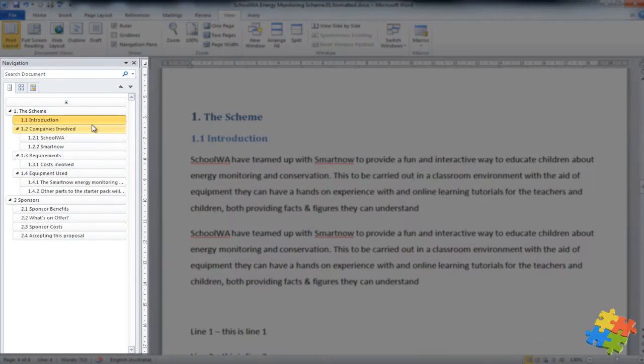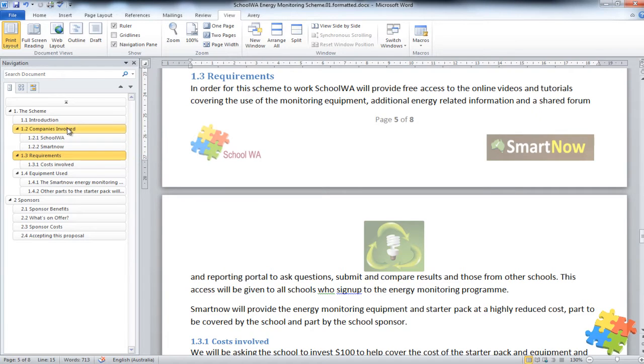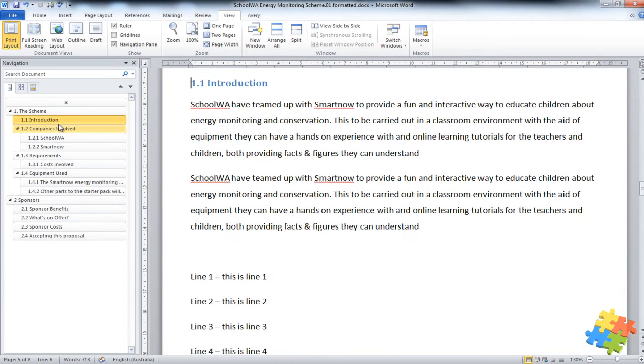Let's now look at the other formatted document and let's view the navigation pane. And you can see that now we have headings. And in fact, as I click on the different headings, it takes me to that part of the document. So it's a very nice way of navigating your document. And this is just inbuilt functionality of Word because we've used styles.